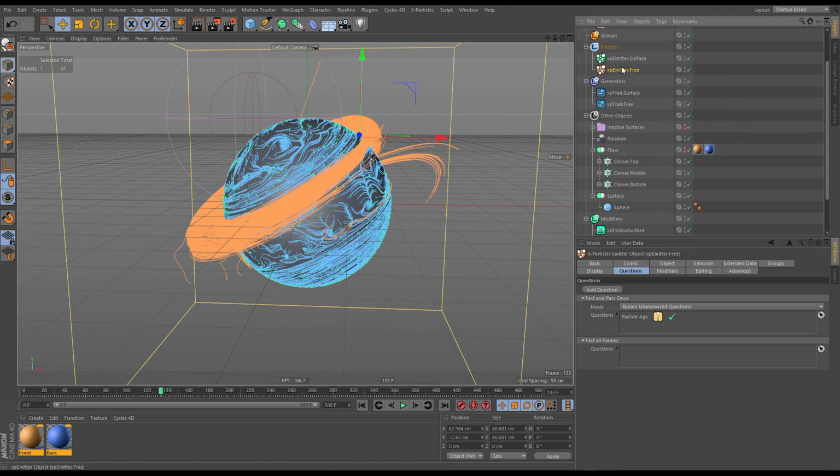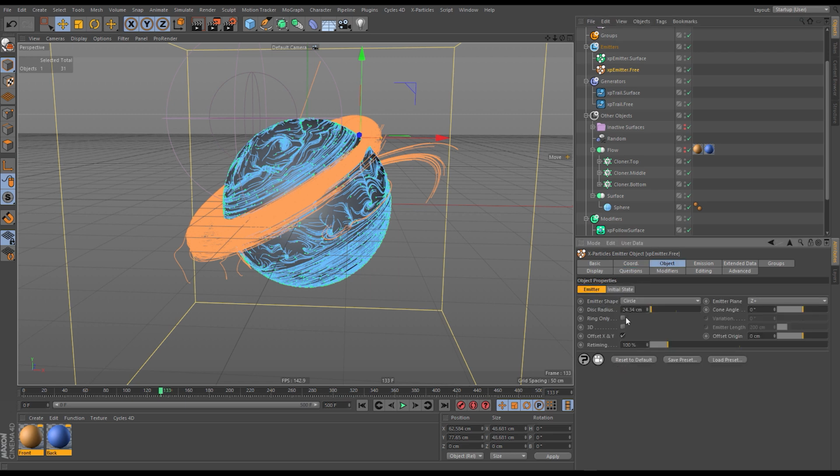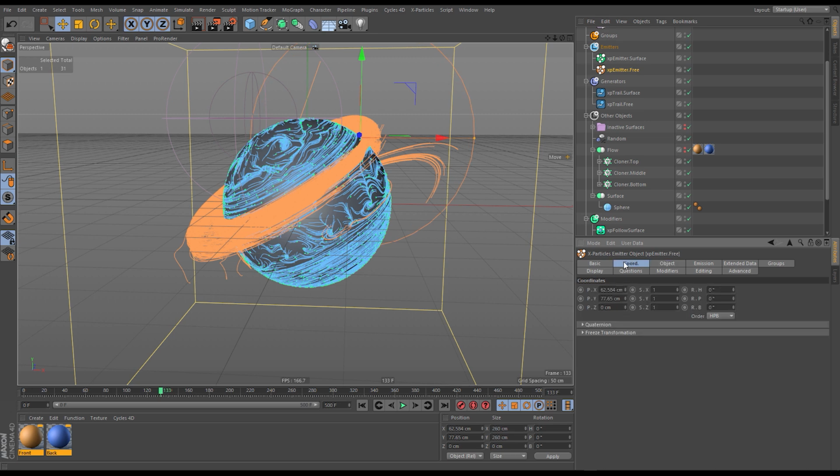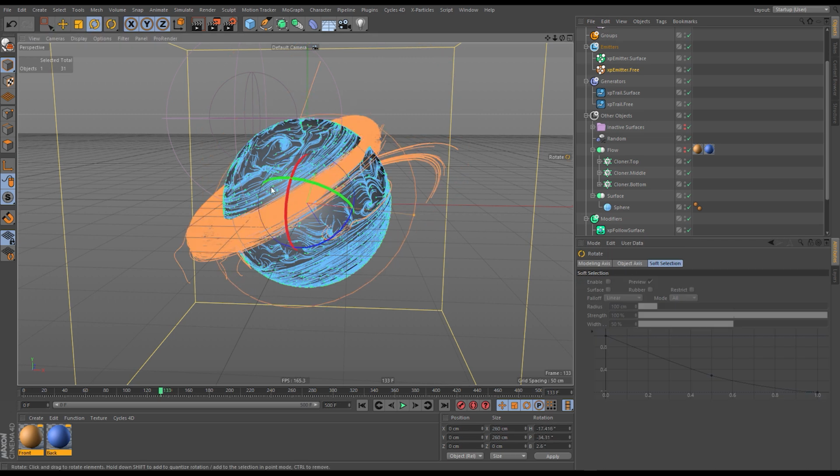But here we are. We're going to place this particle emitter around the center of our planet, just to kind of give it an initial state. So I'm going to make it a ring emission. I'm going to make it quite large. And let's zero it out. And then let's place it, say, around the center here.